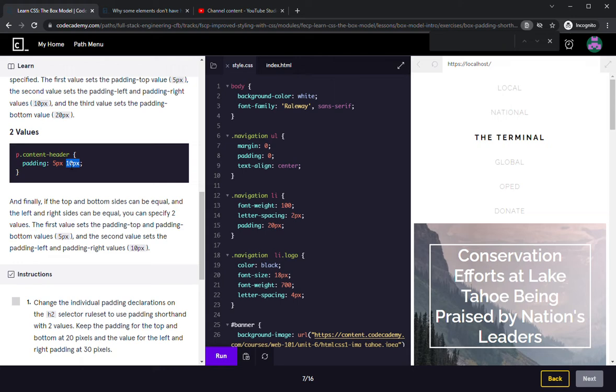Each of these targets 2 sides, and if the top and bottom sides can be equal, and the left and right side can be equal, you can specify 2 values. The first value sets the padding top and padding bottom values to 5 pixels, and the second value sets the padding left and padding right values to 10 pixels.